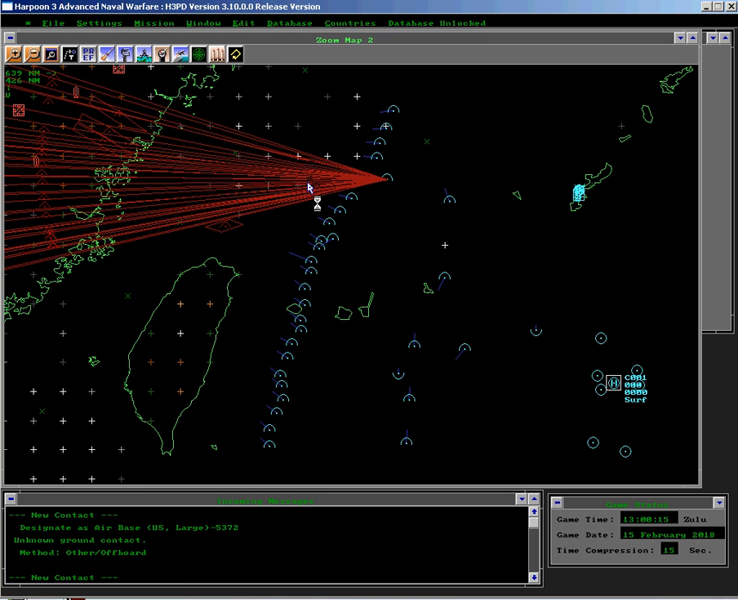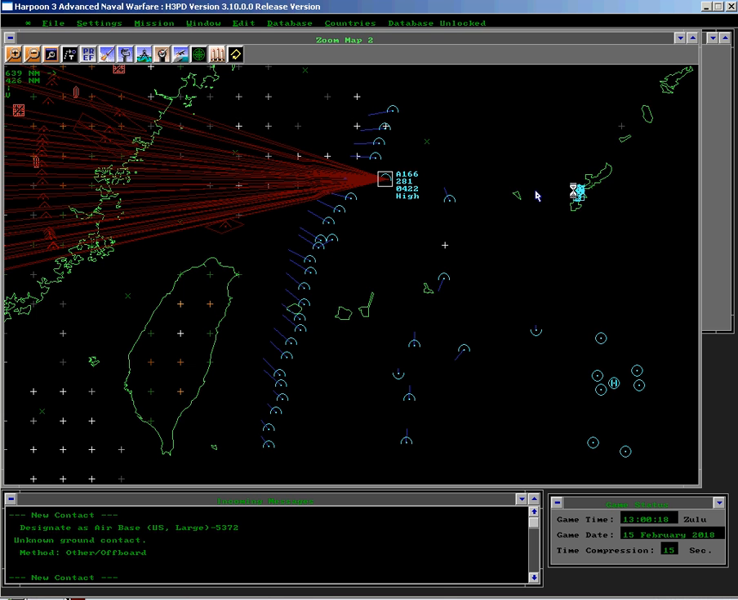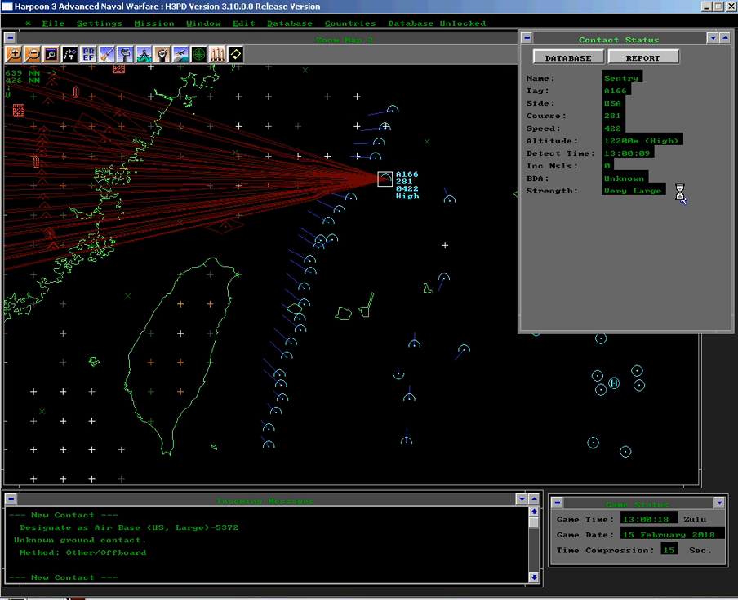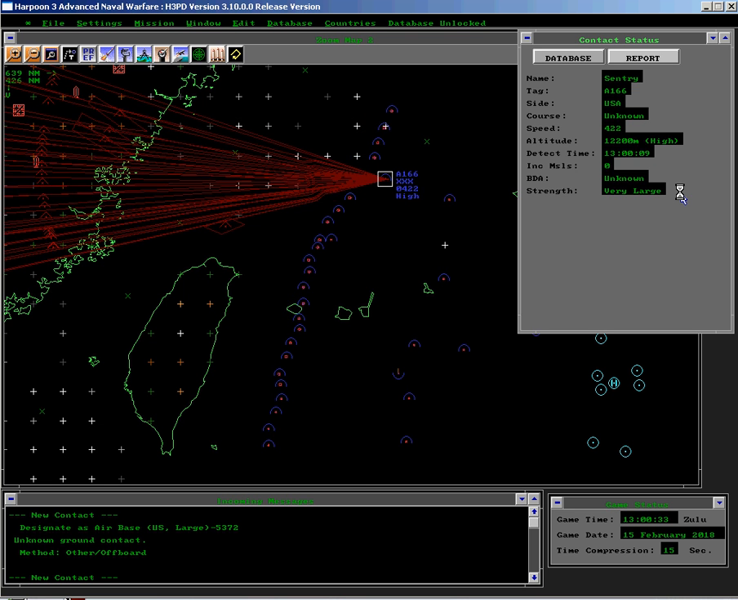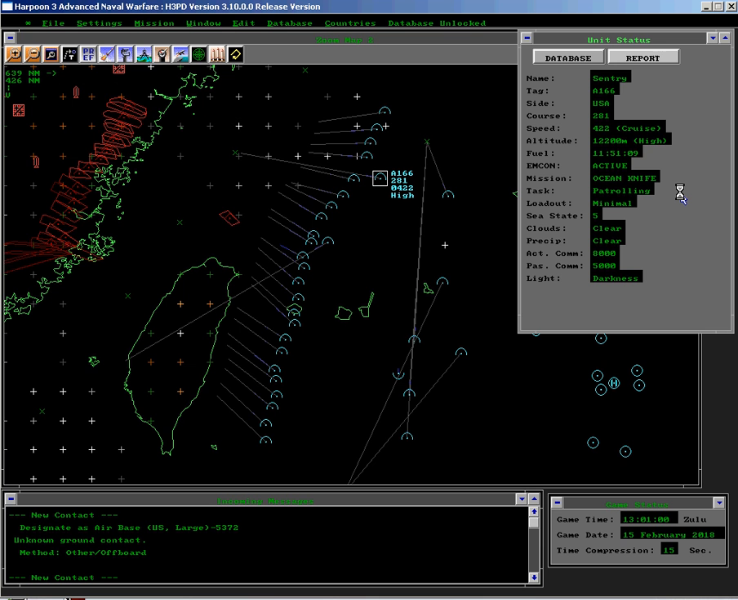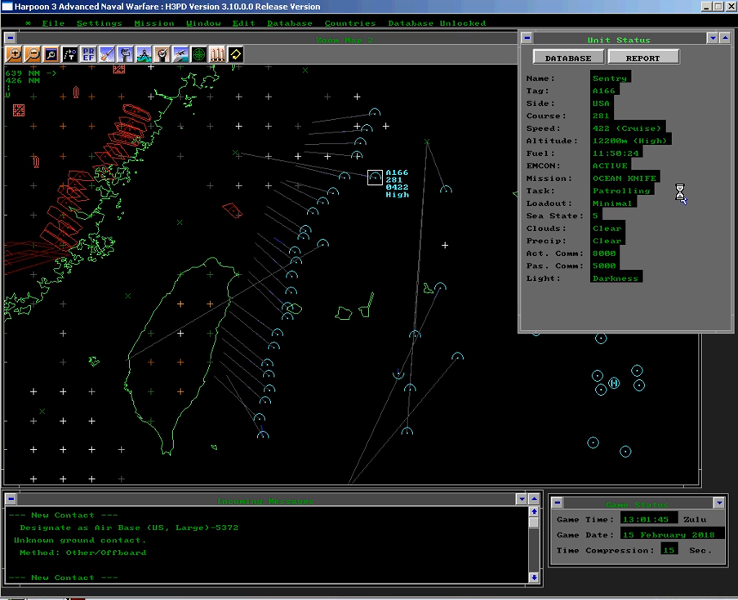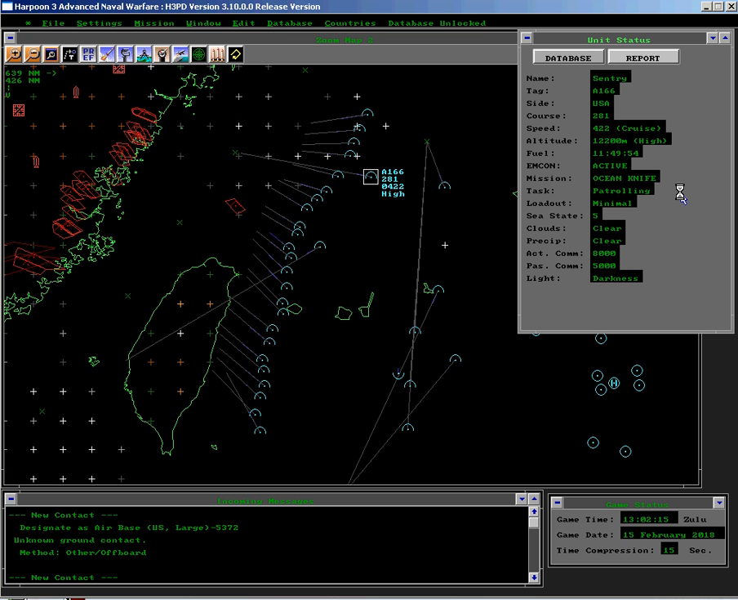Eventually, when it starts to run, we'll toggle it so we can see both sides. So it's possible with Harpoon 3 to see one side or both sides, which is quite useful if you're using it as a training aid. Then you can see what you can see and not see what the enemy can see. Just to make it clear, we're going to toggle everything on.